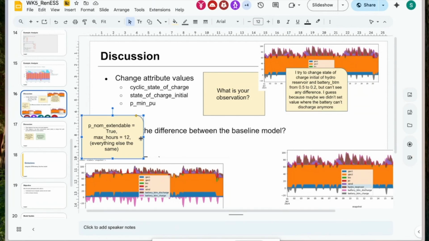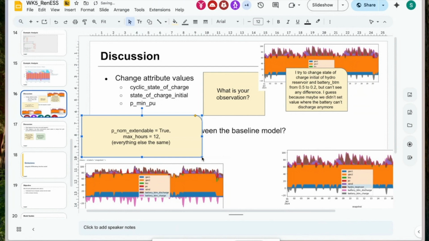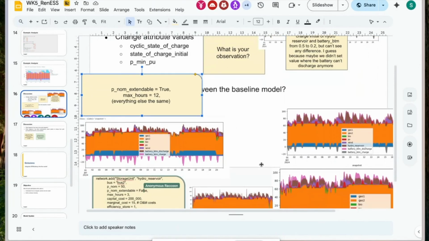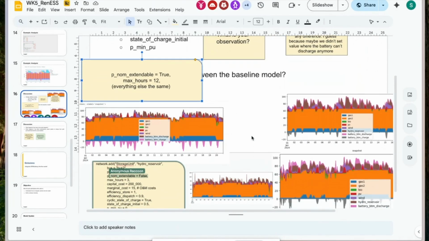Here is another observation which changed extendable to true and max hours to 12. I think you changed it to a much longer battery and allowed a capacity expansion as well, which makes the grid use the battery system much more actively, as you can see. This is interesting.